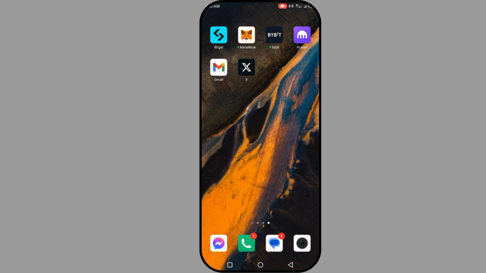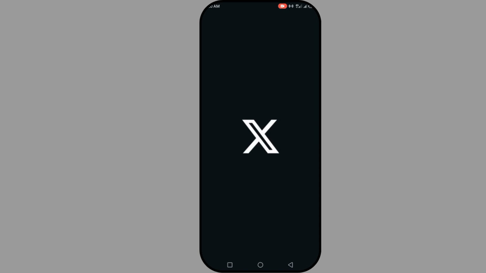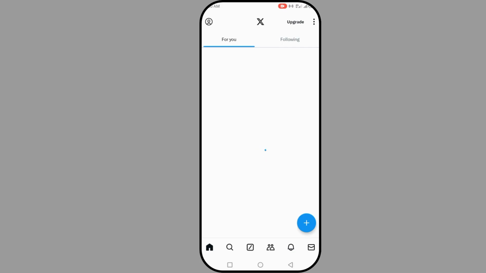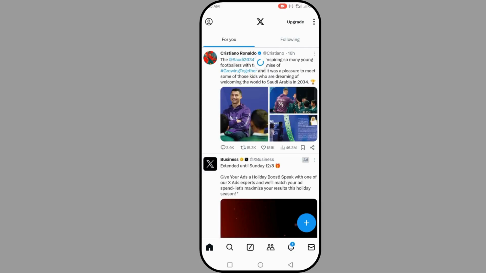I'm going to show you how to find and join a community on your X, on Twitter. If you're new to Twitter and don't really know your way around, let me show you how you can find and join your community. So this is my Twitter.